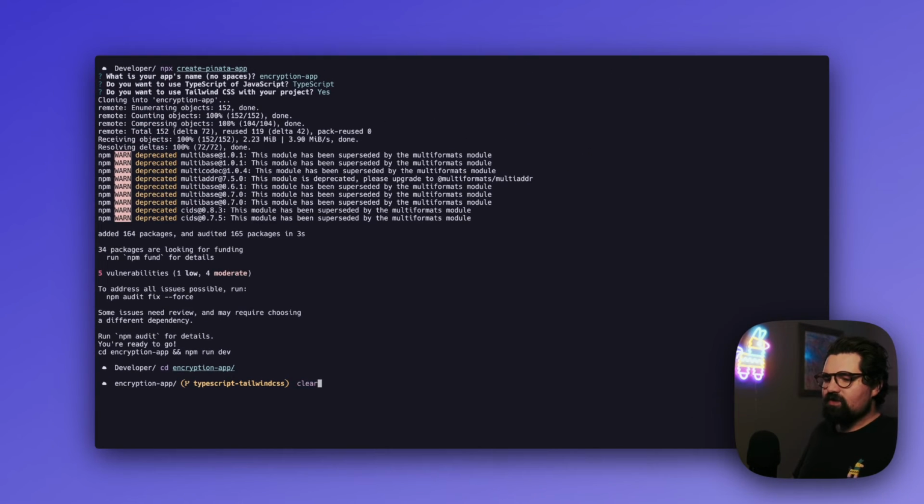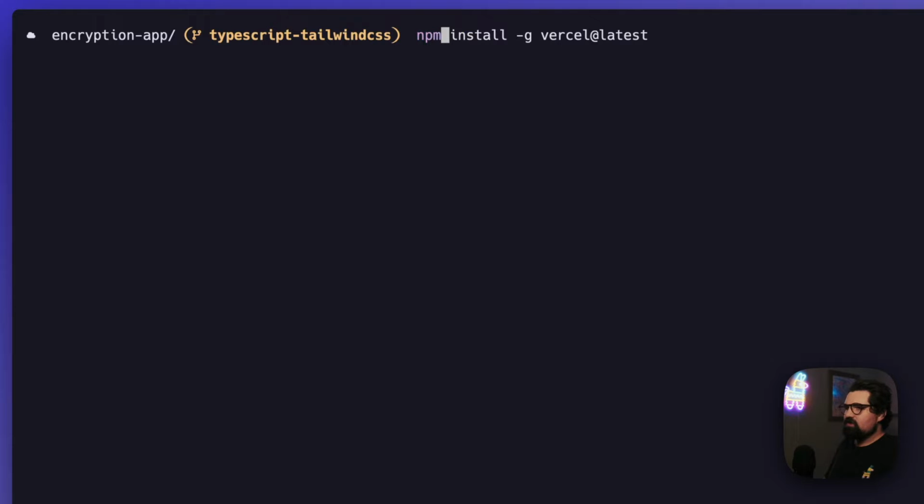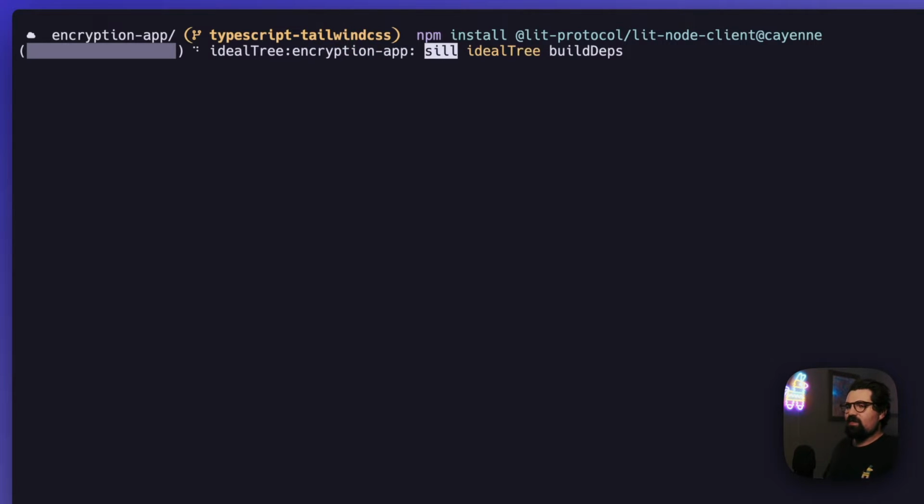And the first thing we're going to do is install our Lit Protocol dependencies. This is what's going to give us the encryption bits. So we're going to do npm install, and it's going to be @lit-protocol/lit-node-client@cayenne. So we'll just go ahead and install that.